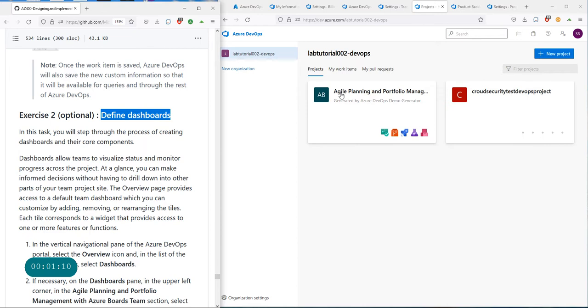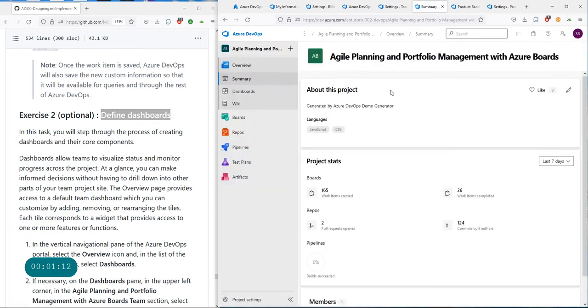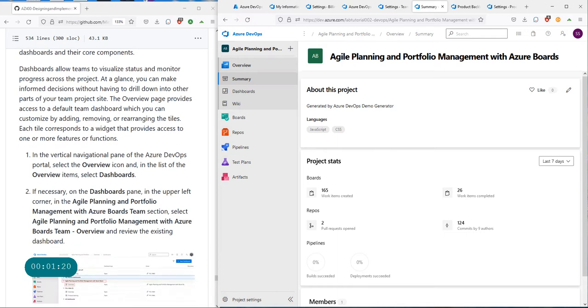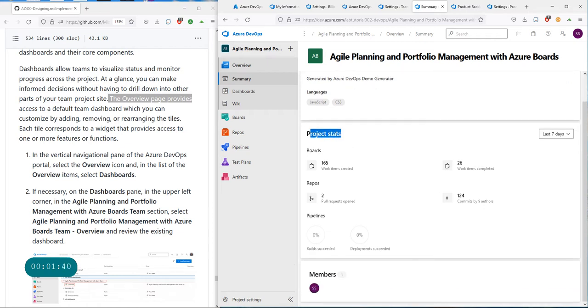And we're going to use the same Agile Planning and Portfolio Management project that we created at the beginning of this lab. So the first thing we're going to do is review the overview page. If you go to any project's overview page, this is really a very basic dashboard. It's telling you what the project is about, and it's giving you some very quick stats. It tells you that you have 165 work items that got created. We got 2 different repos.